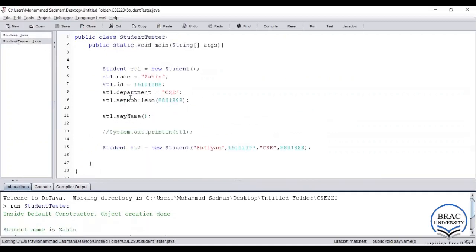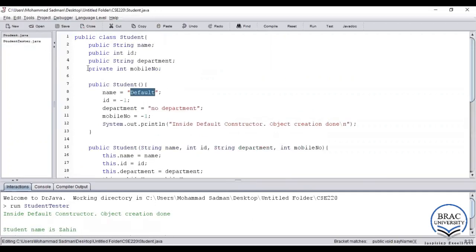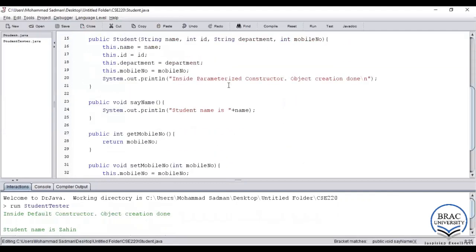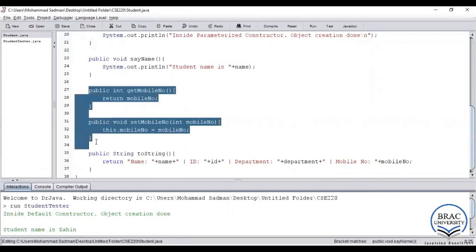However, for the mobile num, we can see that it's written in private. What does private mean? Private means we cannot access this instance variable or any other instance methods that are written in private outside the class, or we can say this class. Therefore, in order to access this mobile num, we need to write 2 methods, get and set methods, to get the value of this mobile num and set the value of this mobile num. We can see those methods here.